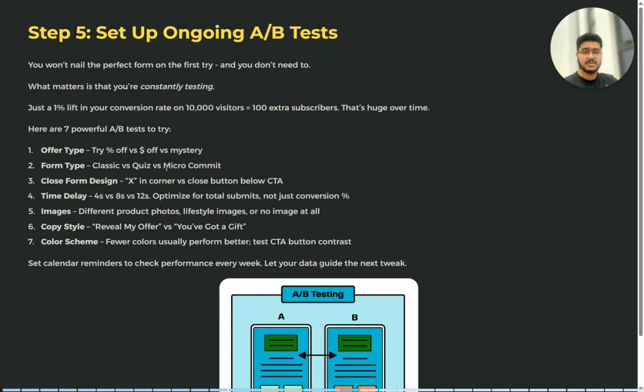You should try classic versus quiz versus micro commit. We tried this. We added just a micro commit and the conversion rate went up by 3%. So give it a try. Maybe for you, removing the micro commit might work better. Now, close form design: X in the corner versus close button below. You can try having both, making the X very light, and you can try having just an X. Maybe you can try having the close button and no cross button on the top. So give it a try. It's all about testing. You should try time delay: 4 second, 5 second, 6 second, 8 second versus 12 second.